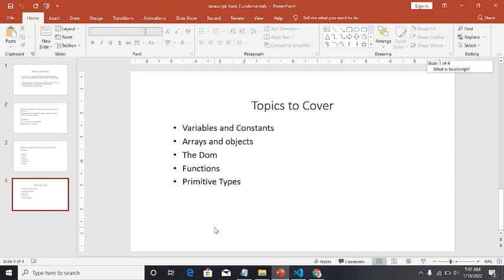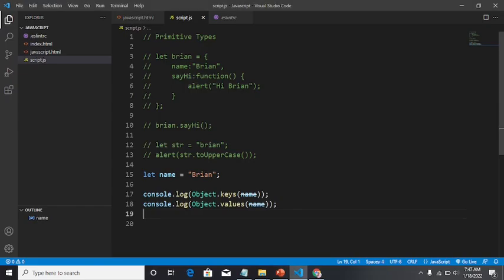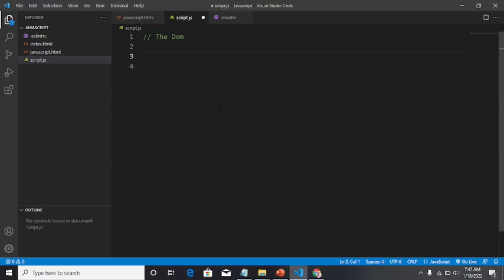DOM is somehow a huge concept in JavaScript, but I just put it here so that as you are getting started with JavaScript, knowing the DOM will be a very good thing for you. So let's continue.